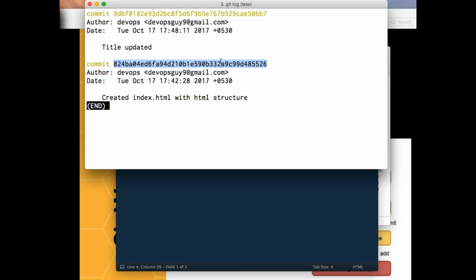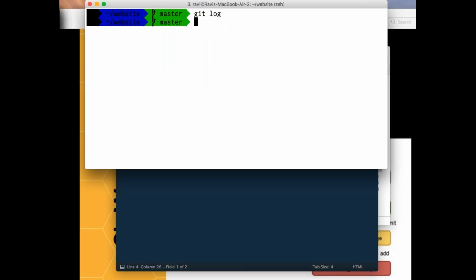Right? You got one more command. So you don't need all these 40 digits, even the first 5 or 6 digits is good enough. See, because it is completely unique, right? So you can copy the first 6 or 7 digits. I'm copying these first 6, 7 digits. I'm quitting from this particular file, and I'll say git show.